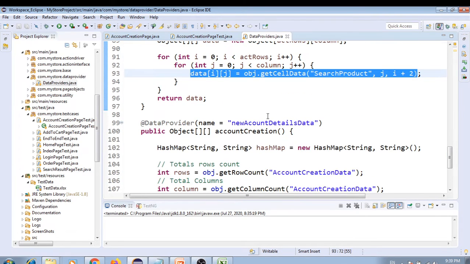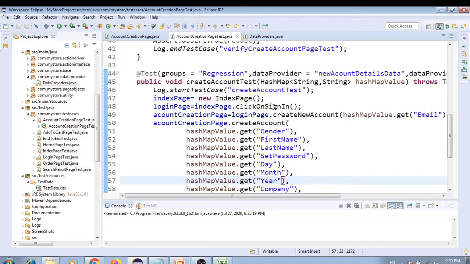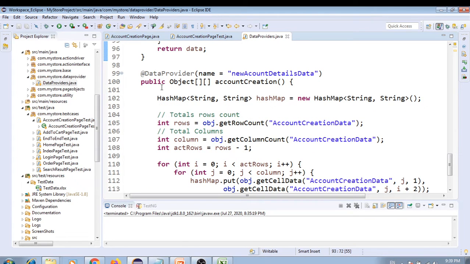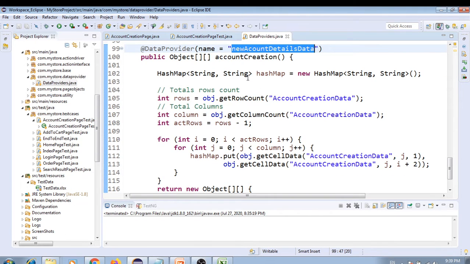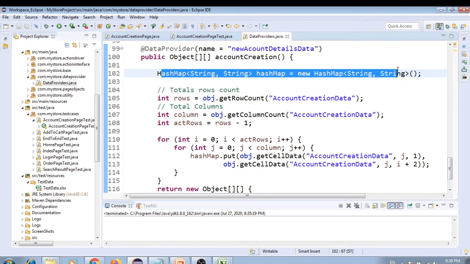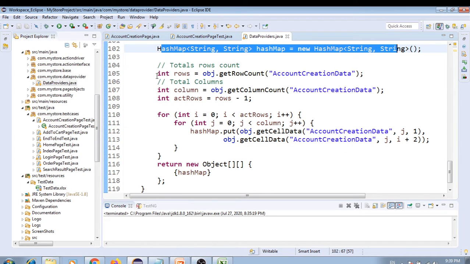Now in case of this account creation page test, what I have done here is I have created this data provider. I have given the name new account details data, which I am providing in my test case. So this is the new account details data, and here I have created a hash map. Okay, created the object of hash map class. So this is how you can create the object of hash map. So it has two parameters, key and value.